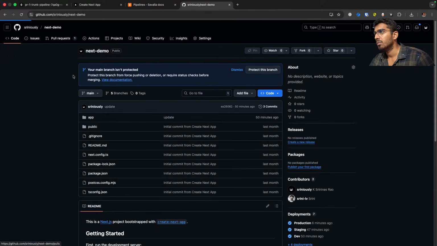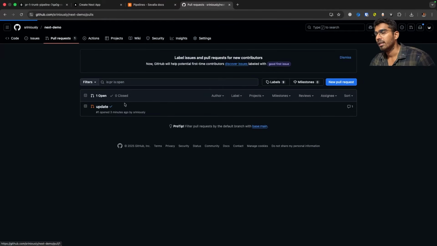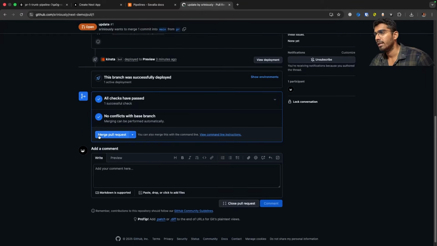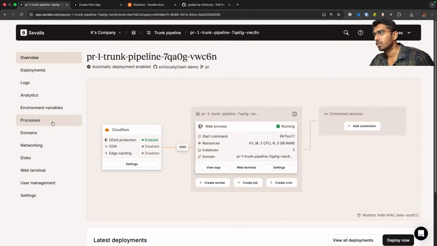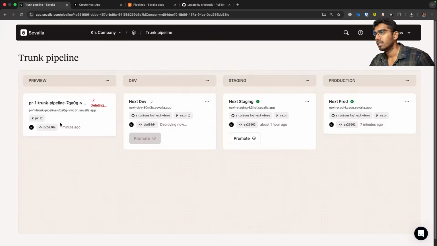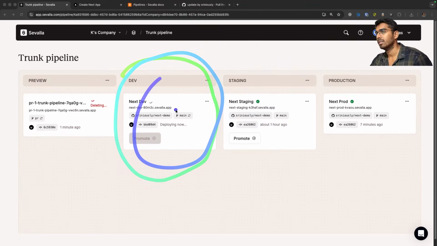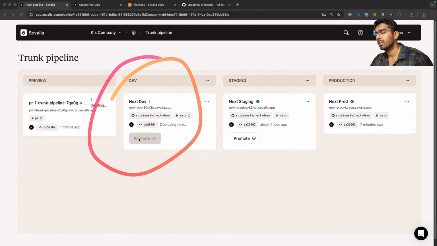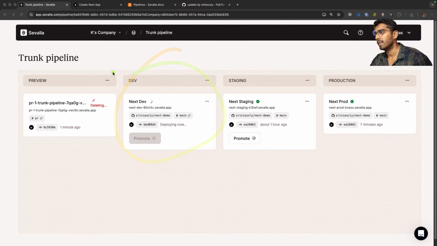We can go to our pull requests and we can go ahead and merge this into the main branch, right? Merge this, and let's go here and do applications and to our trunk pipeline. Here you see that since we merged this PR, this is now getting deleted, but now our application is getting deployed for our dev environment. Since we merged these changes into this phase, this gets deployed, then this gets deployed, and this gets deleted.